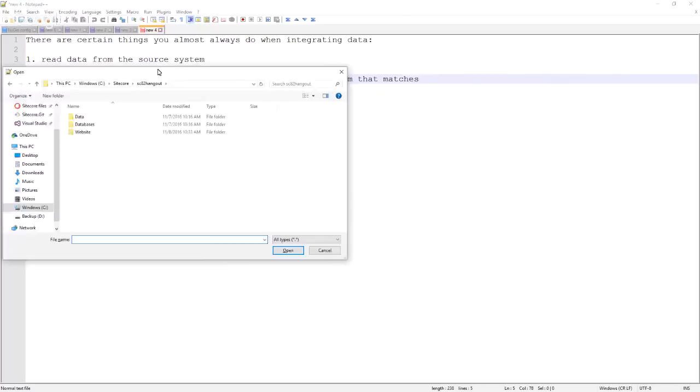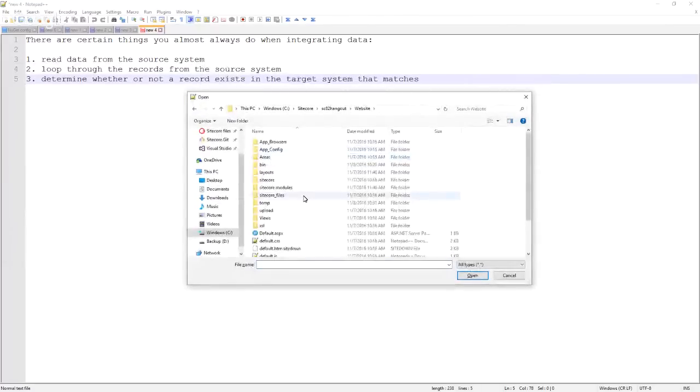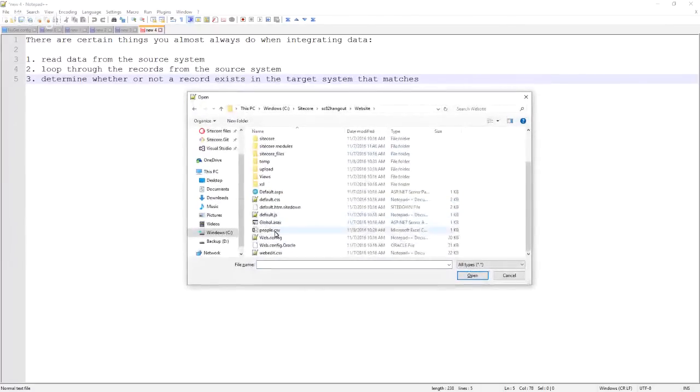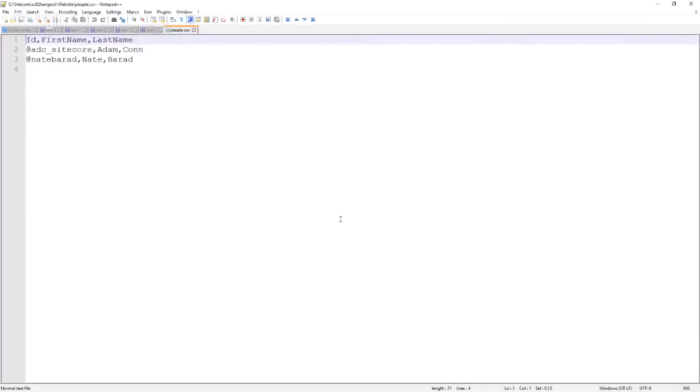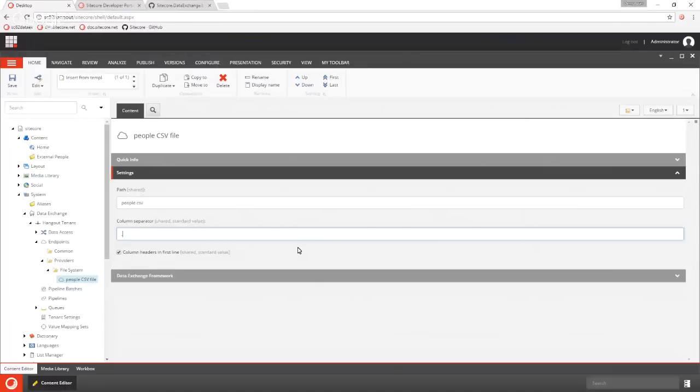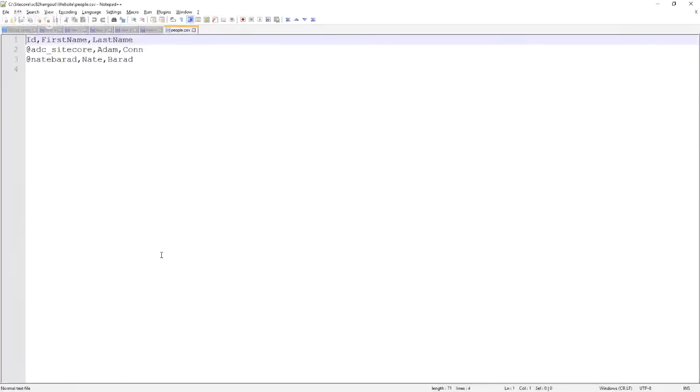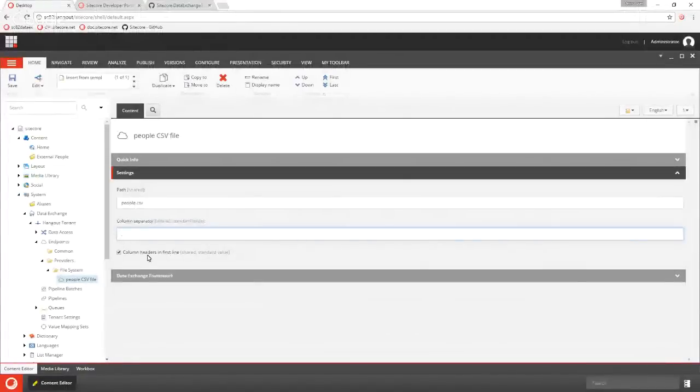So we're in here, got website. So this is my file. It is comma separated. And then the next option is the first line in the file, does it have column headers? And yes, in this text file, the first line is the column headers. So what this option allows us to do is just to tell SiteCore, ignore the data that's in the first line of the file because that doesn't represent a person.